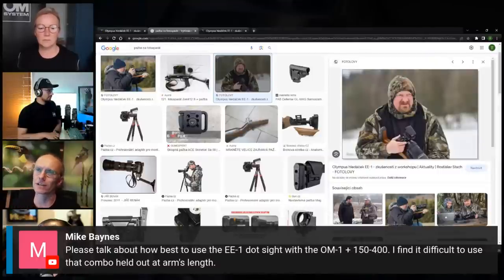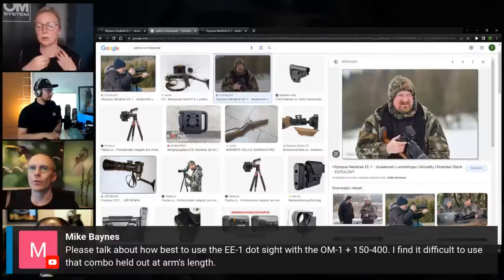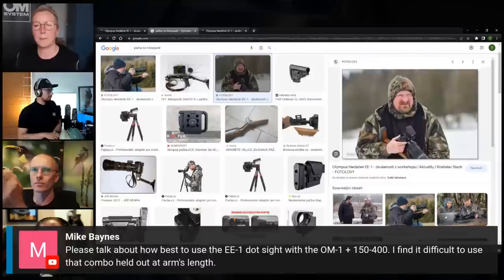And his experience was actually with what in English would probably be called a rifle butt. It's just the back part of the rifle, which has one great advantage once you are using this kind of EE1 dot sight. And that is, you are actually leaning the whole camera together with the dot sight on it against your shoulder, as if you were holding a rifle. Because imagine you are holding a rifle trying to aim, but you don't lean it against your shoulder. Then it's almost impossible to actually make the shot precisely.